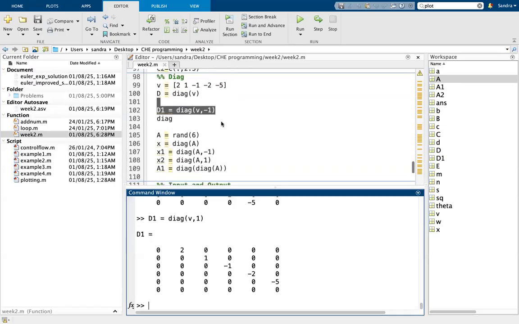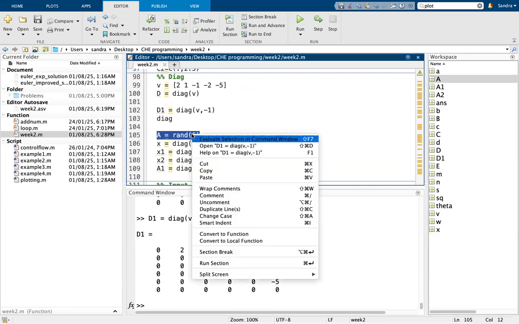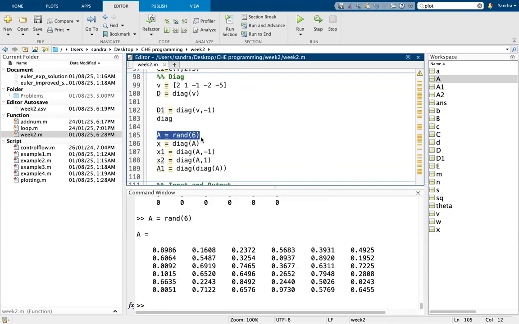And this is one thing you can do. Now, if you have a matrix like this, rand means it will create a matrix. Rand 6 means it will create a 6 by 6 matrix whose all entries are random numbers. So this is a random matrix and I want to extract only the diagonal entries. So that will be like this.